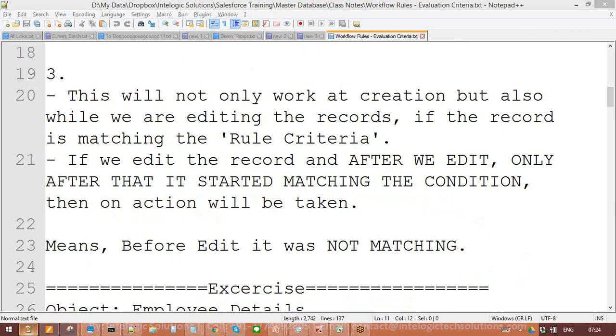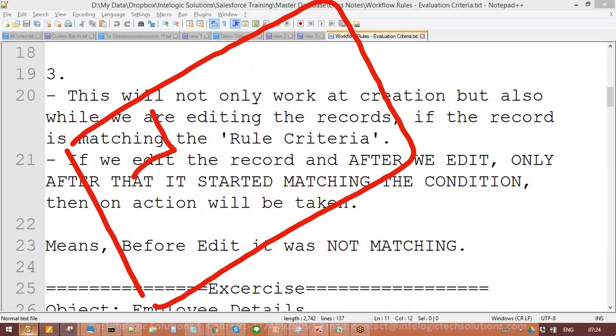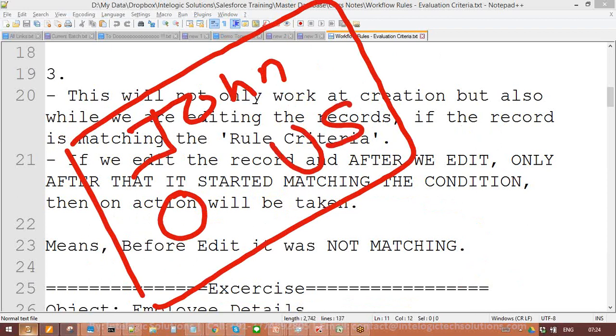Now, another scenario. Let's say I'm going to enter a new record. The name is John, experience 0 and country equal to US. This is an insert operation. Is it matching? No, it's not matching. Okay, no problem, don't take any action. Modify the record.